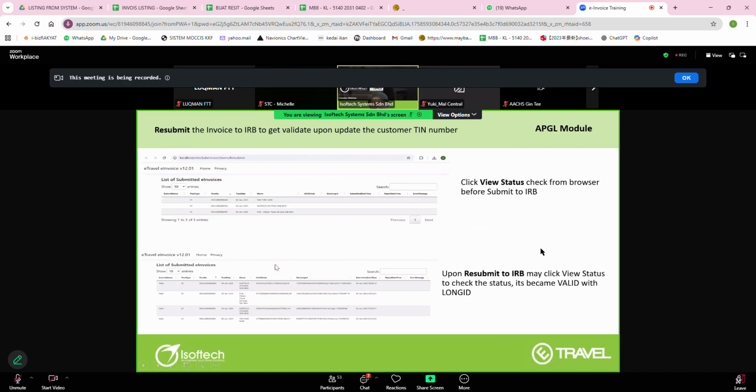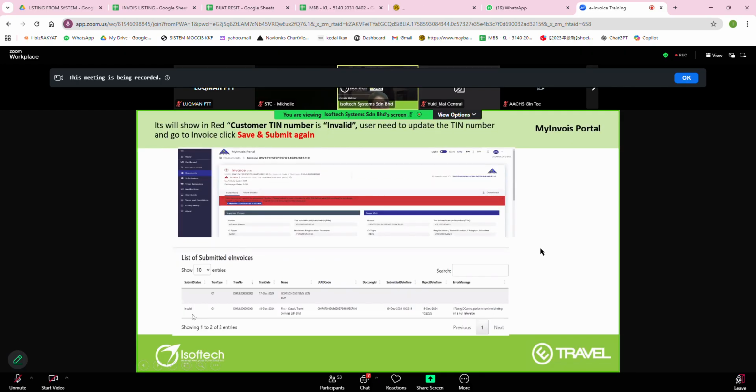So, and then the second one, you see, this one is invalid also. The status is invalid for this first classic travel, but actually this one we already have the UUID. When you get the UUID already, actually in my invoice portal it is already valid.